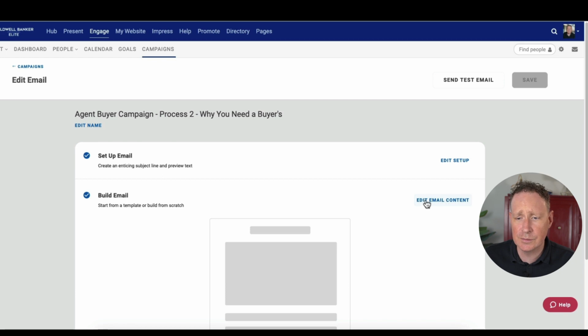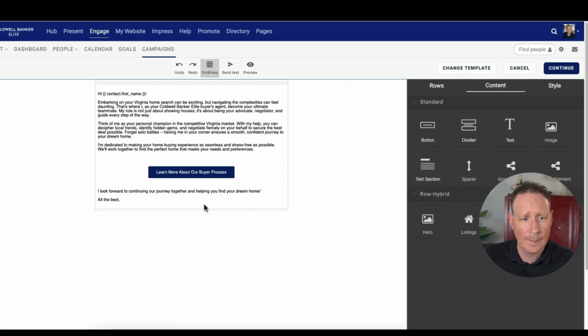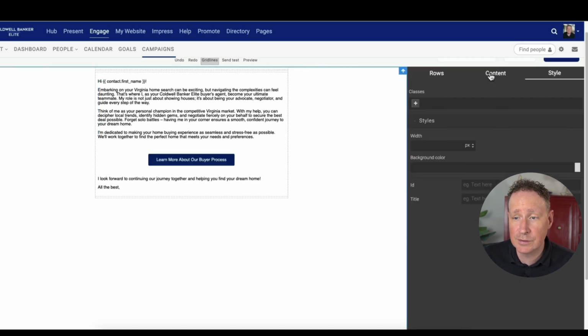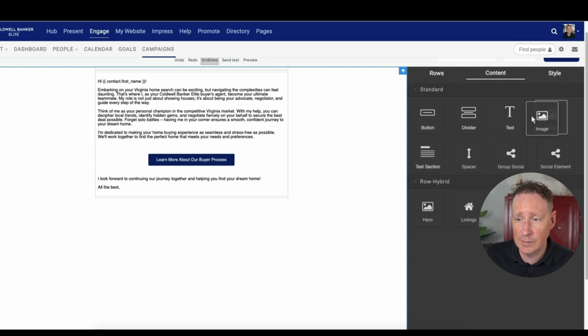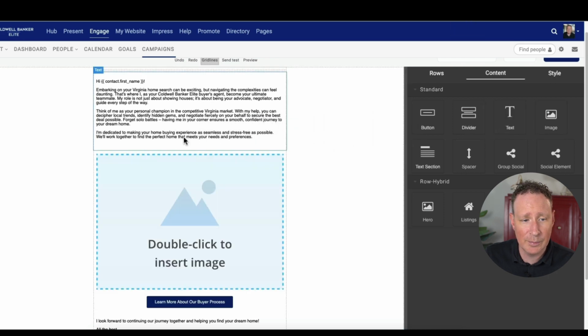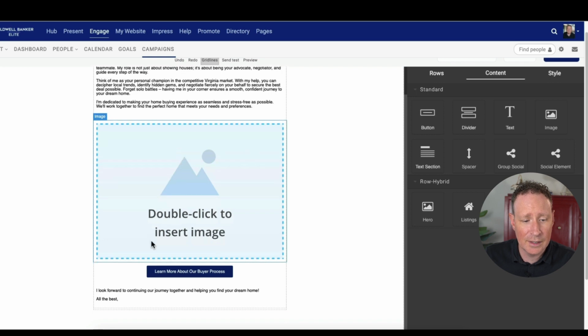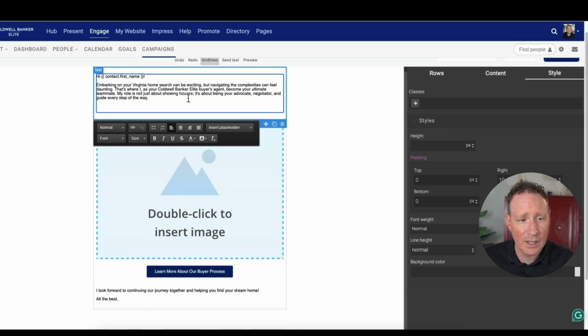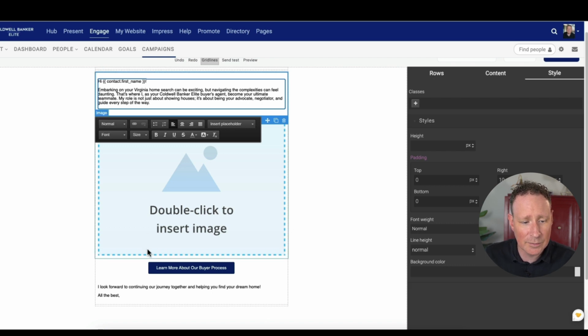We're going to go to edit email content. And I like it kind of after this second paragraph. How you would do this, you go over to content over here to the right, and you take an image and you drag it over, and we'll drop it in right here. And what I like to do is I'm going to take these two paragraphs, highlight this, and Command X, or Control X on a PC, Command X on a Mac. And I'm going to take that text out of here. What I'm doing is just making the spacing look a little bit better.